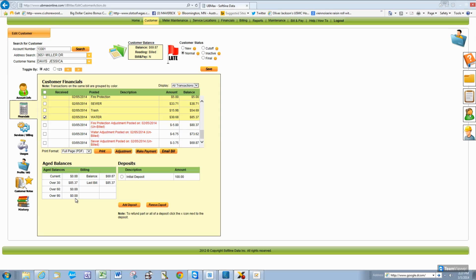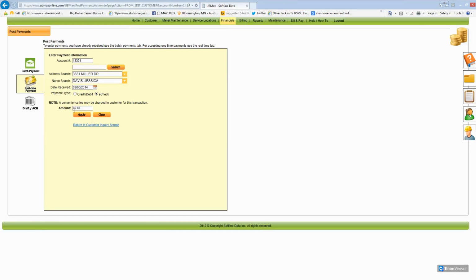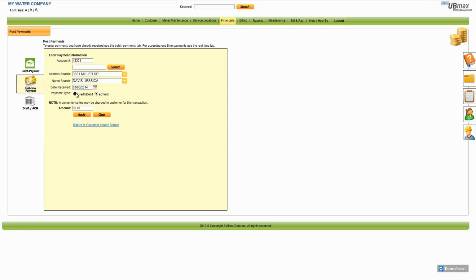Well, she can do it two ways. First of all, she doesn't have to have you there at all. She can go online, and there's a website that she'd go to that she can pay her bill online, or she can do it this way. You can click on Make a Payment right here. See where it says Make Payment? Click on there. It'll come up and say, "Okay, your balance is $69.87. Do you want to pay by credit or debit card or by e-check?" And she says, "I want to do it by credit card." You click there, and you say Apply.